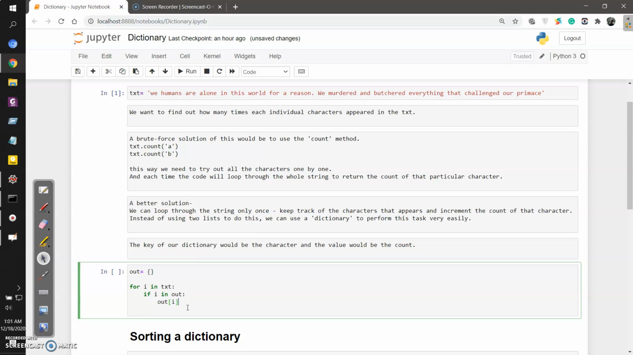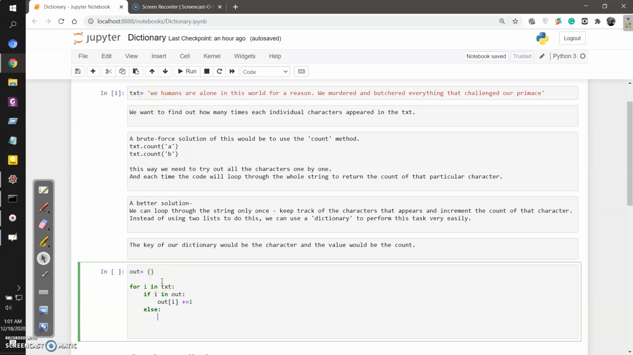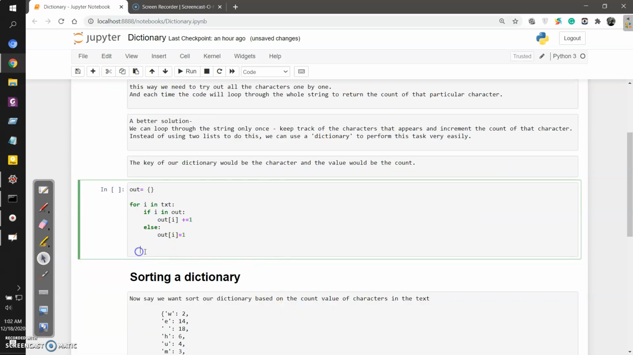If we already have the key, what do we want to do? We want to increase the value of that key: plus equals 1. Else, meaning if this key, for example W, was not in our dictionary already, I want to define it as a new key. I can do it this way: out of i equals 1. I just assign the value 1 to this key. Okay, so our work is done here. If you don't understand it now, try to pause the video and think about it for some time.